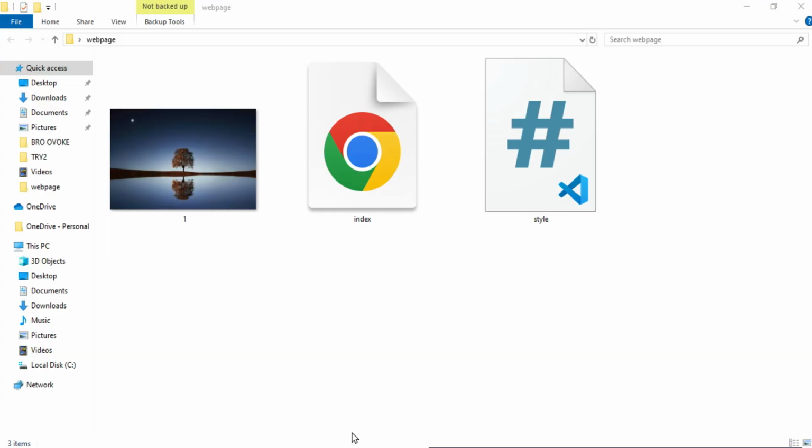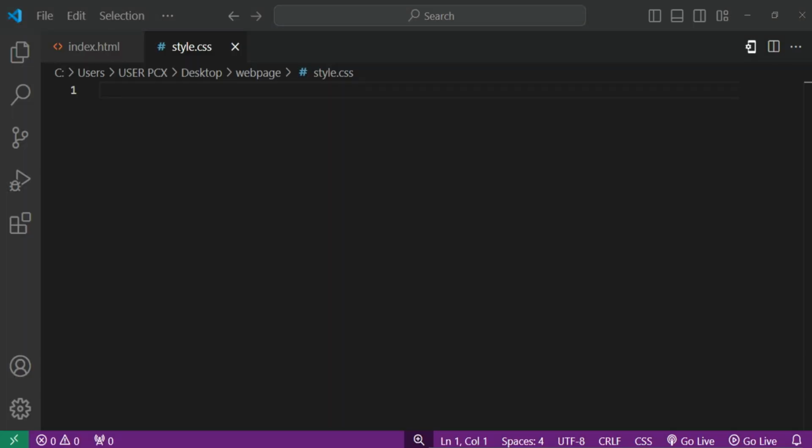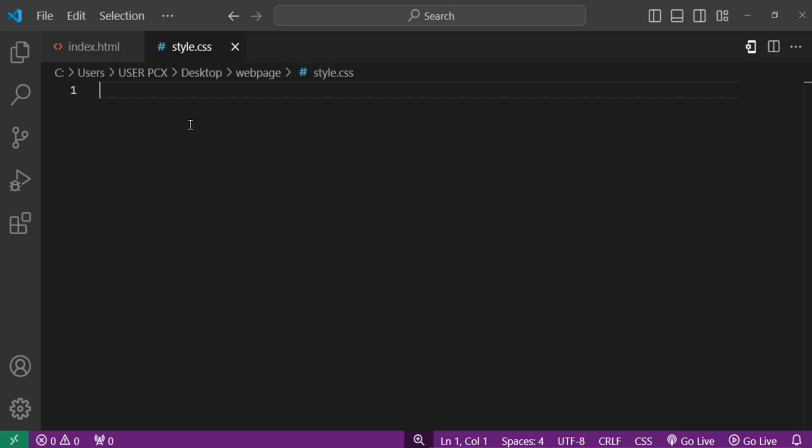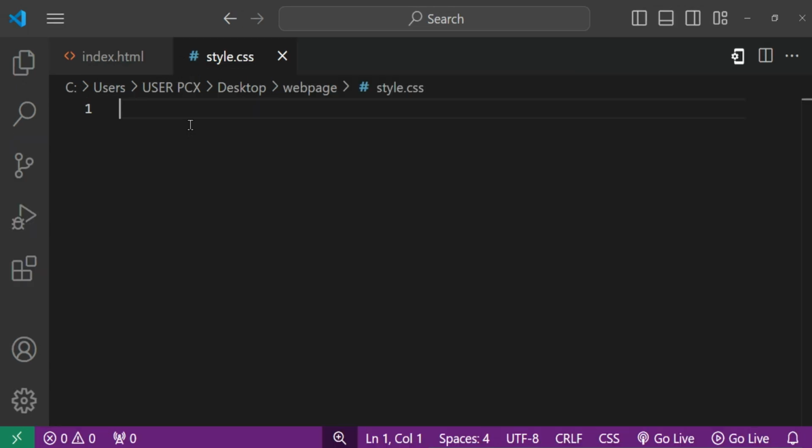So now go to your folder. This is my folder. So I have my image here, I have my index.html here, and I have my style.css here. Alright, let's just begin. So let me zoom in a little so you can be able to see. So the first thing for us to do is go to your index.html. This is it. This is style.css.